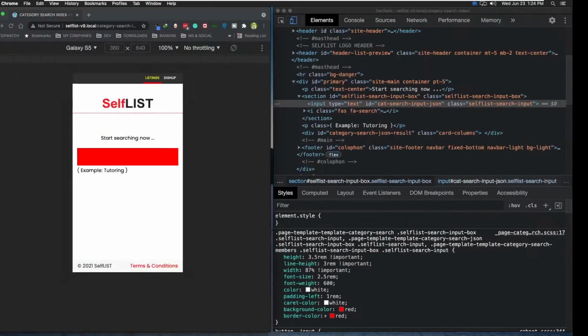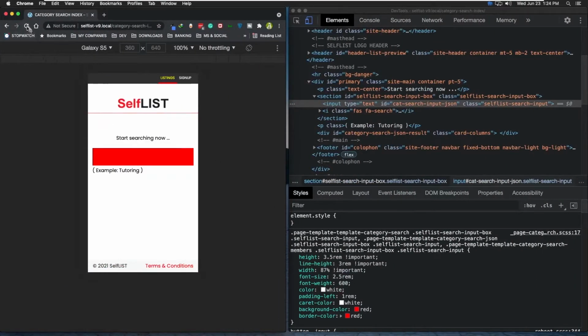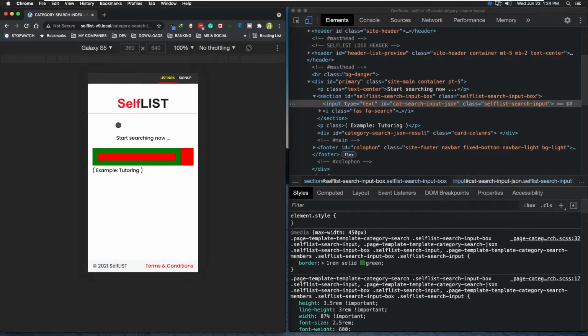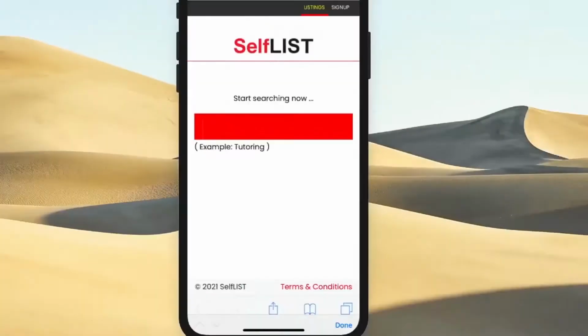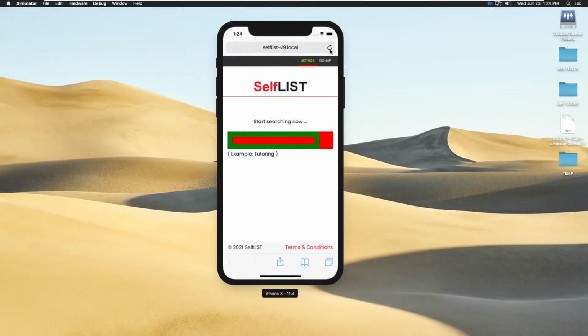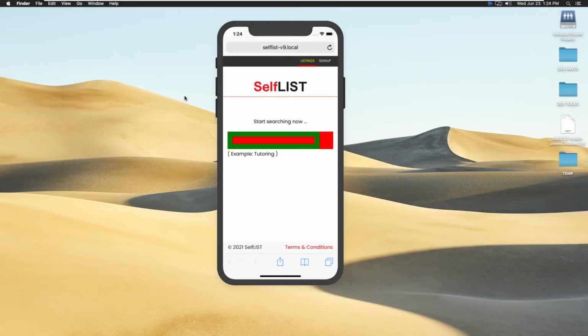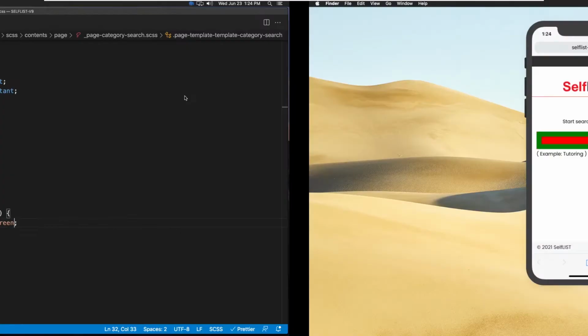Save it, go here, refresh. Yes, and at the same time, let's go to the simulator, refresh. Yes, so as I told you before, it's with the caching, it's pretty good. I mean, unless it's something big, we may have to go hardware and erase all content and restart. But for now, looks like it's gonna work.